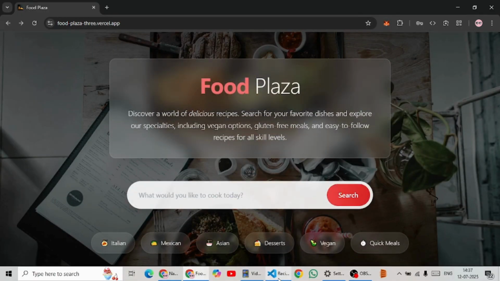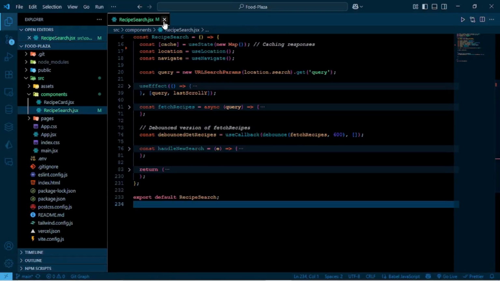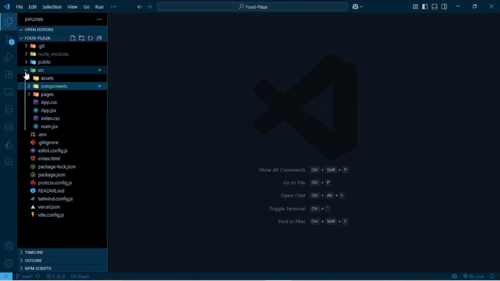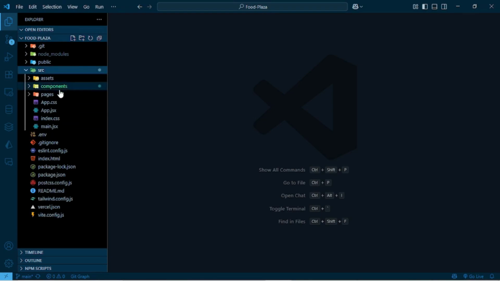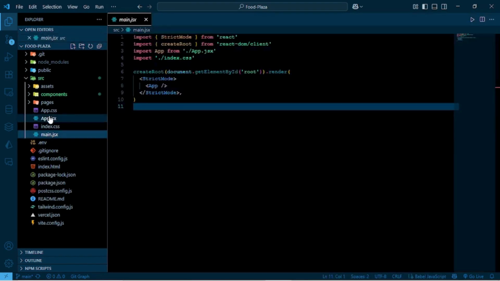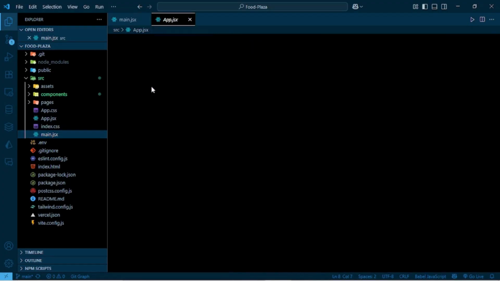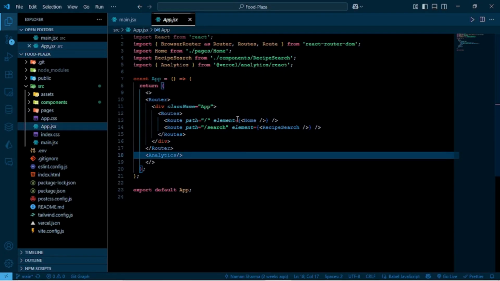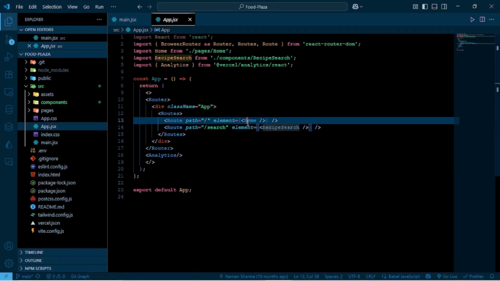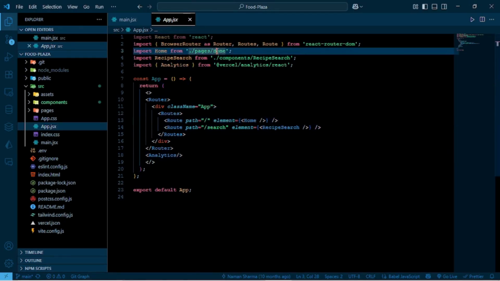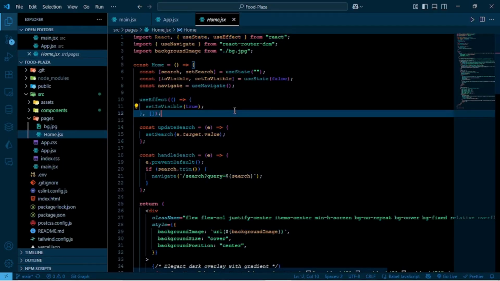So this is the code base of our project. We have named this project Food Plaza. The main working of this project is from this app.jsx. Here in the app.jsx, the landing page is named home, and the search functions are contained in the recipe search component which we have created. Let's see the home component. So this is here, this home component.